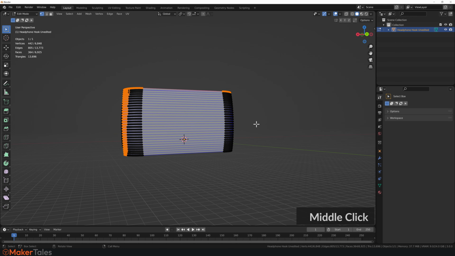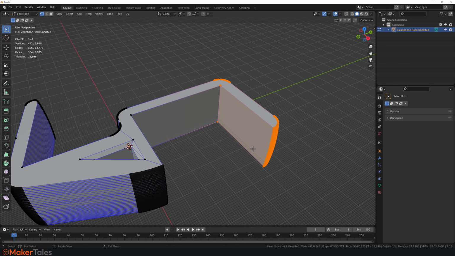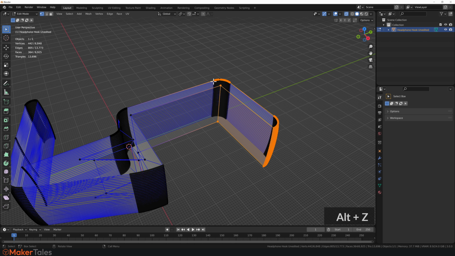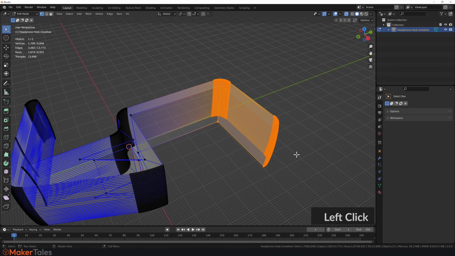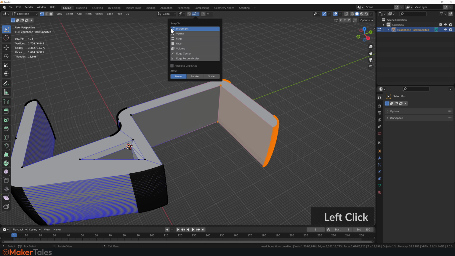You'll see that we cannot select through mesh. To select through mesh, we need to go into X-ray view, so that is Alt-Z, and now we'll be able to select through the mesh itself. I'll press Alt-Z once again, and now I just want to point out that right this minute, up here in the middle, we are in snapping of increments.